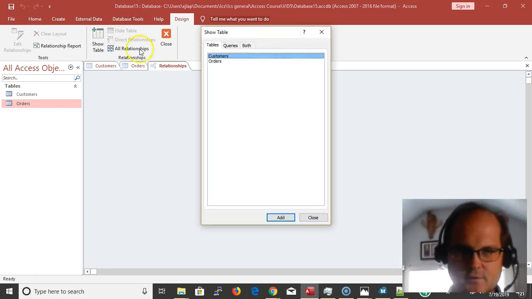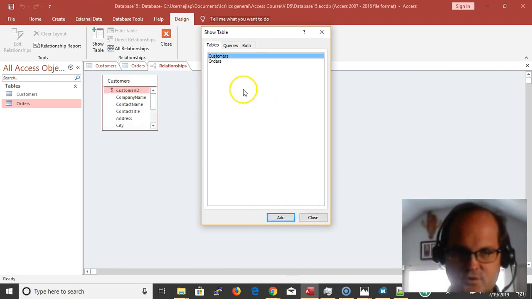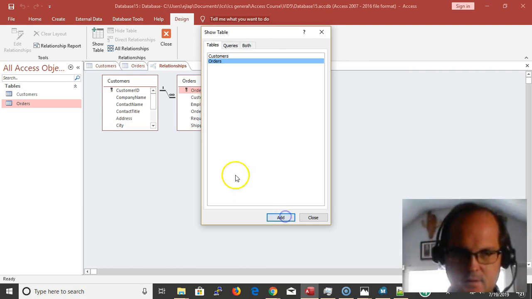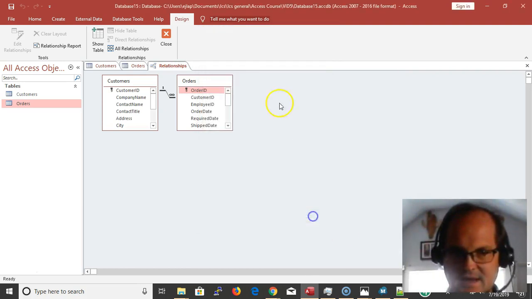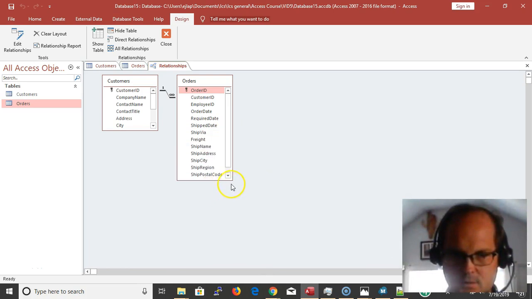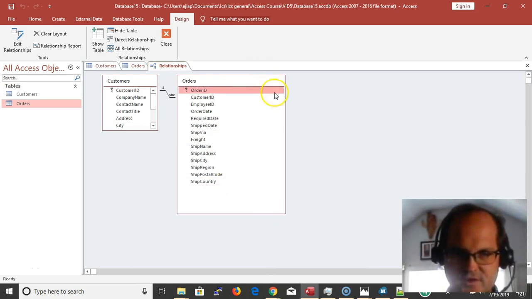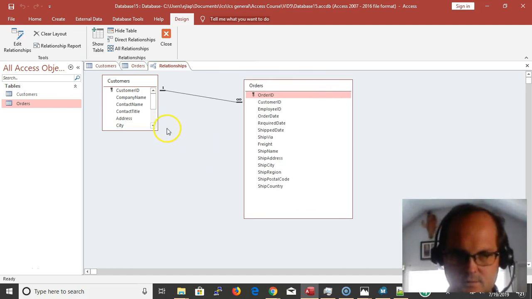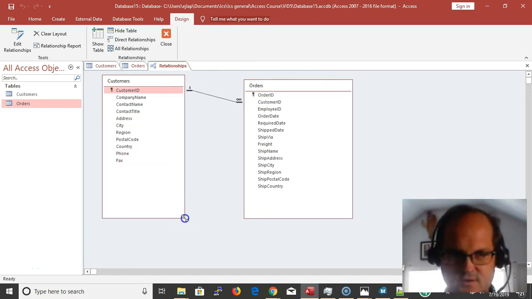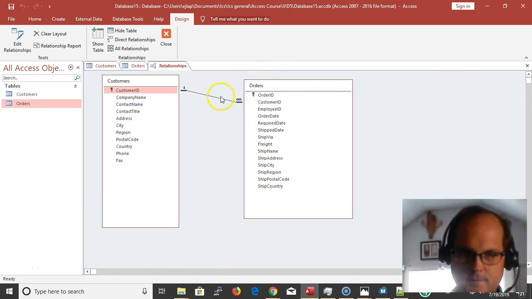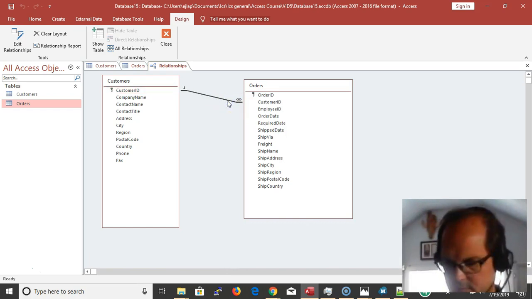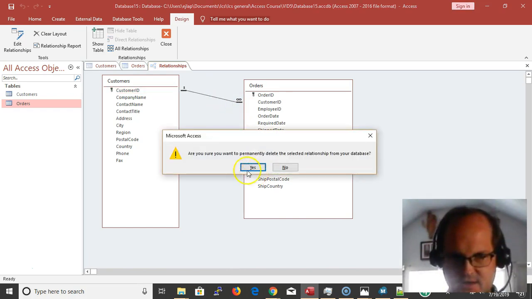So the relationship between customer and orders. And since Access is really smart, it knows that there's a primary and foreign key here, so it automatically puts the joiner. This 1 to the infinity sign means it's 1 to many, because infinity can mean anything.